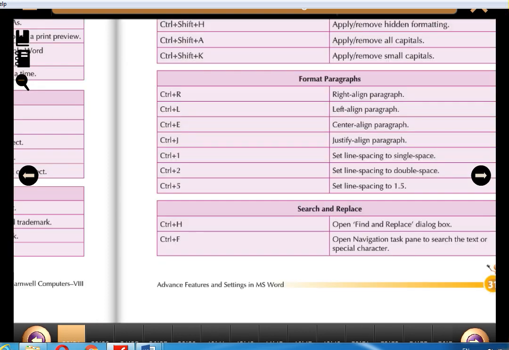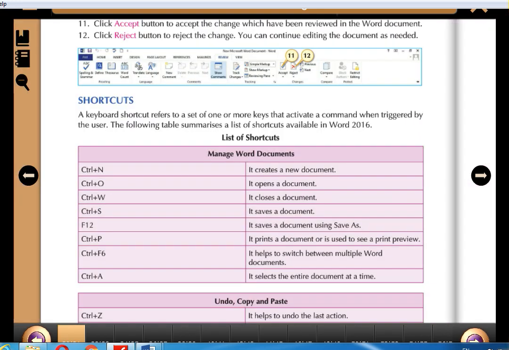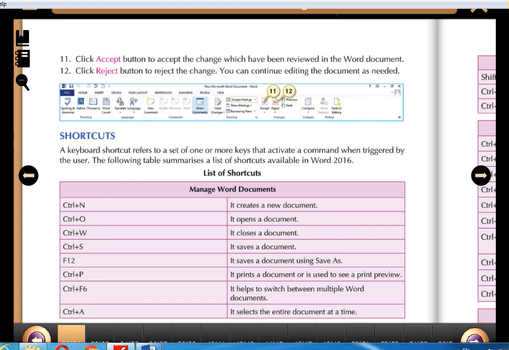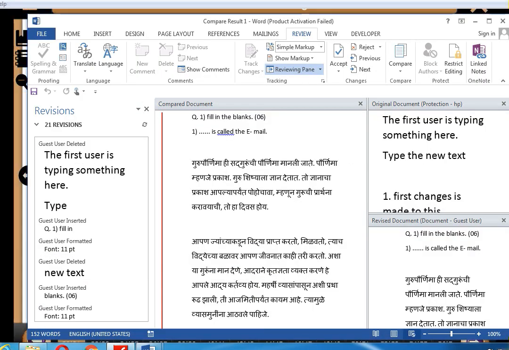See, that is the compared file we have seen here. This is the compared file we are seeing. On the left side is the revision. On the right side are the original document and the revised document, and here in the middle is the compare document. So in this way we can compare.